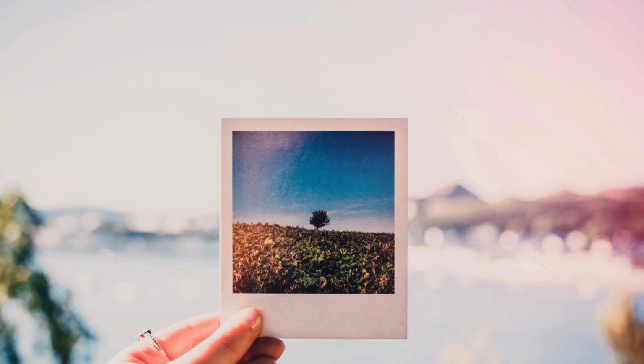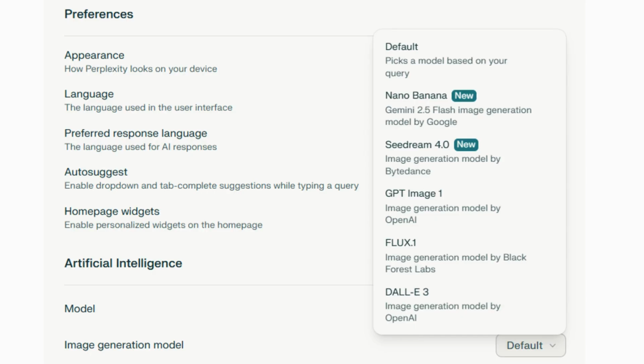Let's generate some images to see the power of Perplexity in image generation. As we saw earlier in account preferences setting, we have an option to choose an image generation model. Models like Google Nano Banana, OpenAI GPT Image 1 and DALL-E 3, etc. are available to choose from as per your preference.